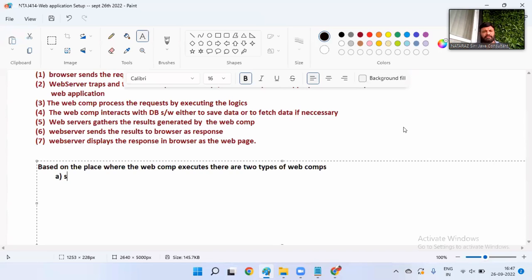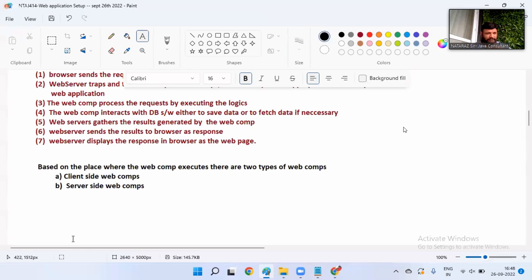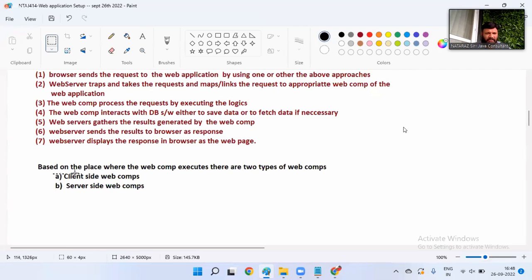A, client-side web components. B, server-side web components. Yeah, A, client-side web component, B, server-side web component. Right.